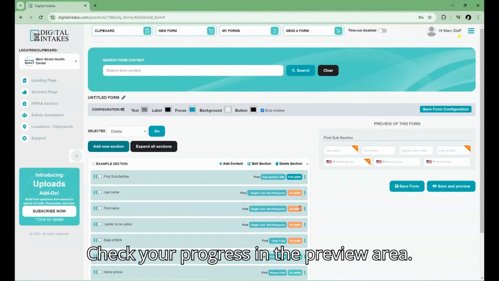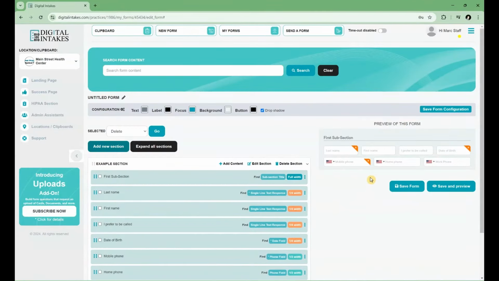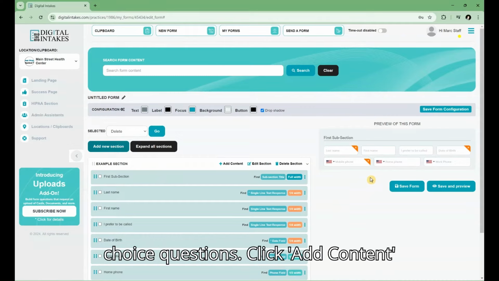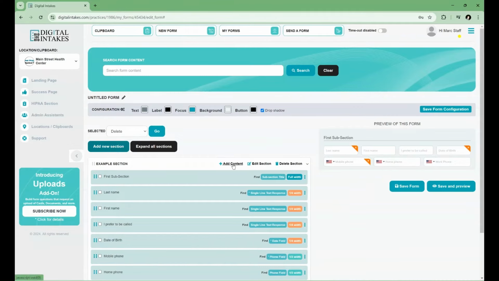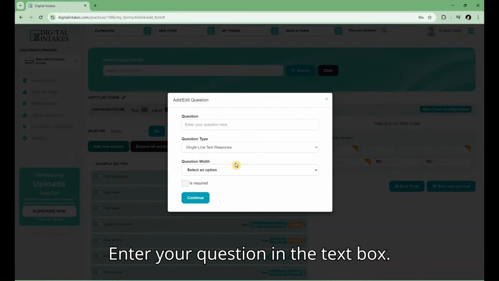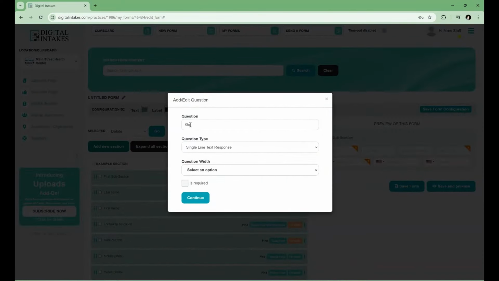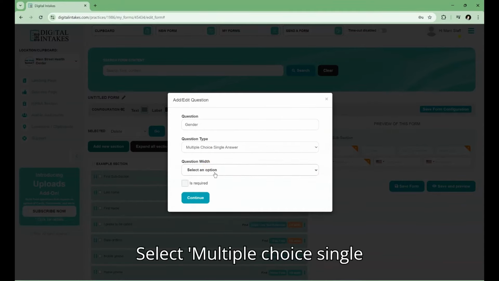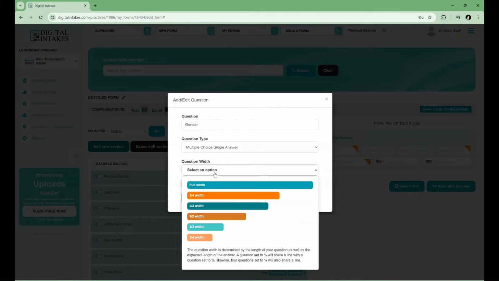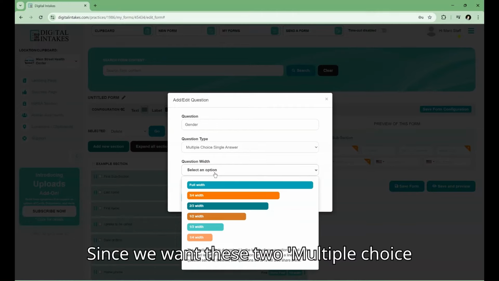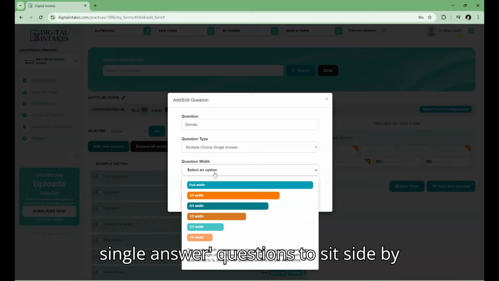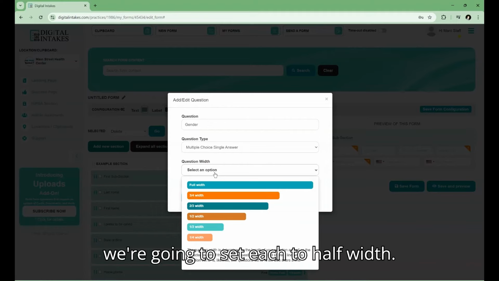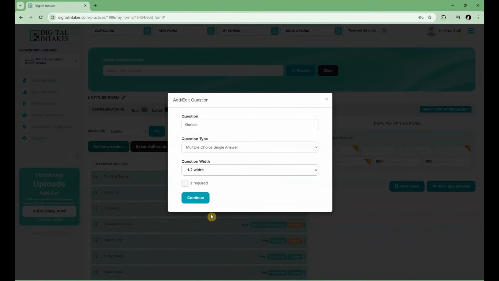Check your progress in the preview area. Now, let's create 2 multiple-choice questions. Click Add Content. Enter your question in the text box. Select multiple-choice single answer as the question type. Since we want these 2 multiple-choice single answer questions to sit side by side and take up the entire line, we're going to set each to half width. Let's mark both of these questions required.